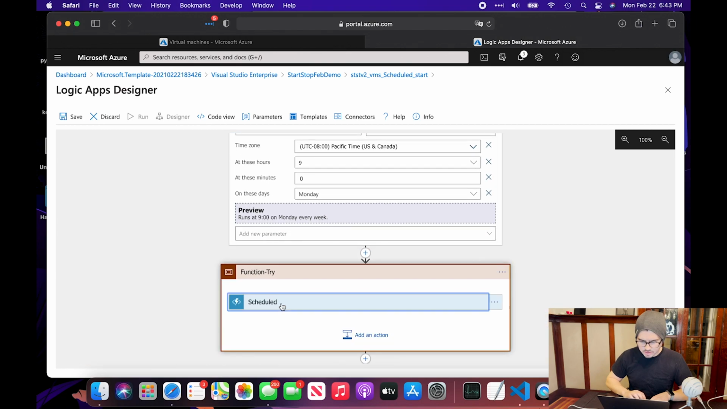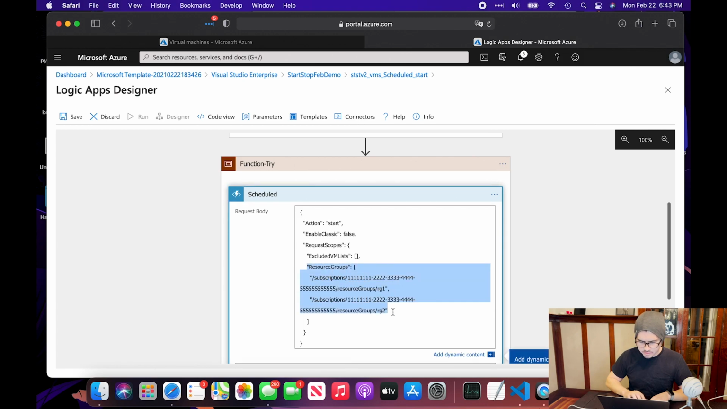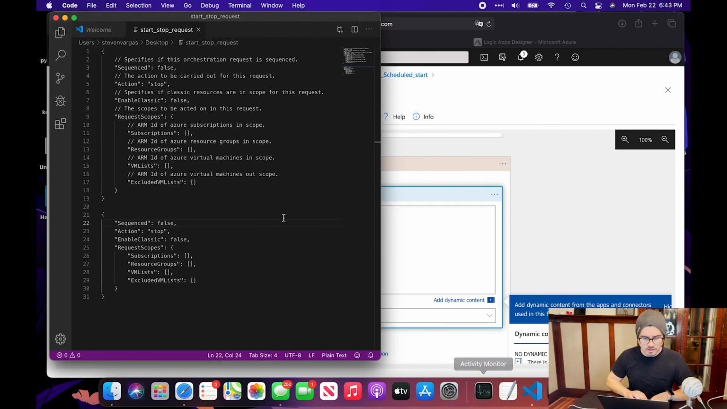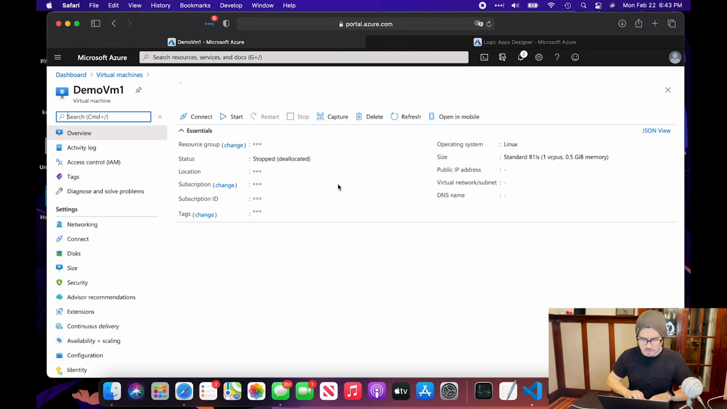We need to update the payload like we did with the other one. This time we're not doing resource groups. We're doing it based on actual specific VMs. So we're going to remove that JSON property, can't think of the name of it right now. You can either remove it or just leave it as an empty array. I'm just removing it in this case. So I'm going to copy the VM list parameter. And then I'm going to need the full resource ID for that VM I want to start. So it's going to be demo VM1.